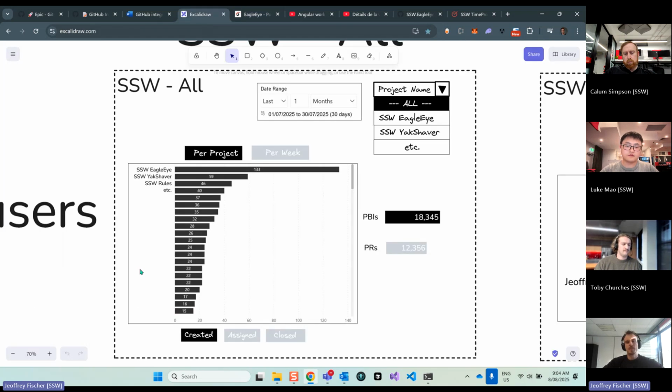So yeah, the diagram in the middle, by default, it would show you the number of PBIs, you can see it on the right here, that have been created at the bottom left. So all the text with the black background is what's being selected. And it would show you all the projects in the organization that you work on. So in our case, this is the SSW organization, and this is the list of all the projects that we have, EagleEye, Yakshaver, etc. And then you can click on all these buttons to see different kinds of data.